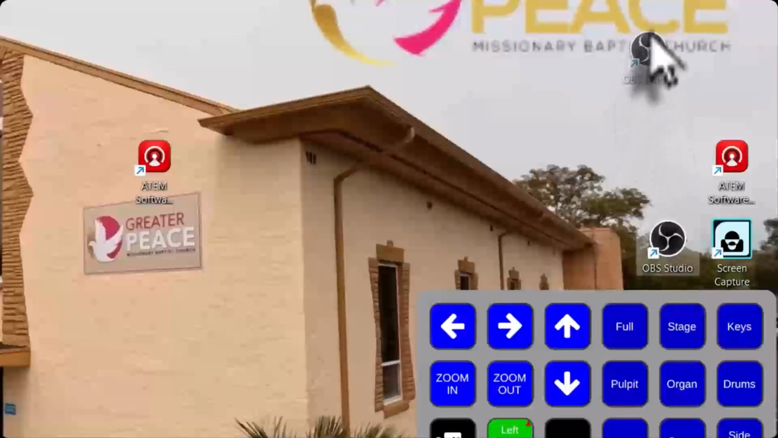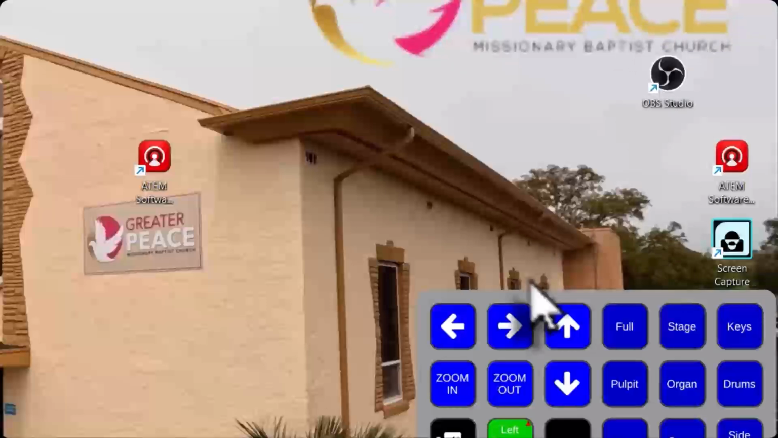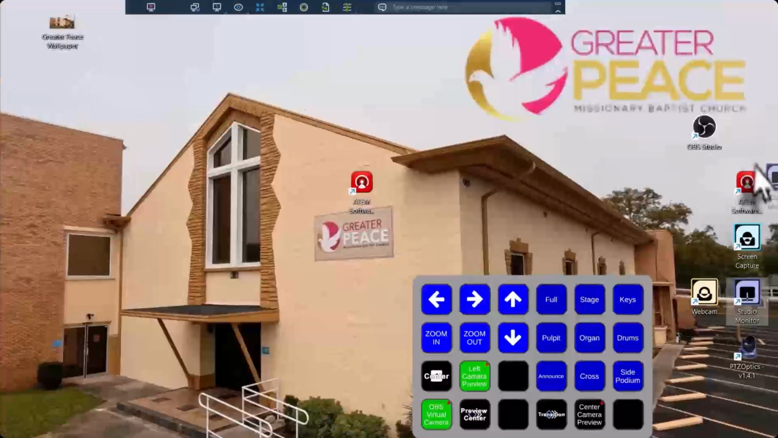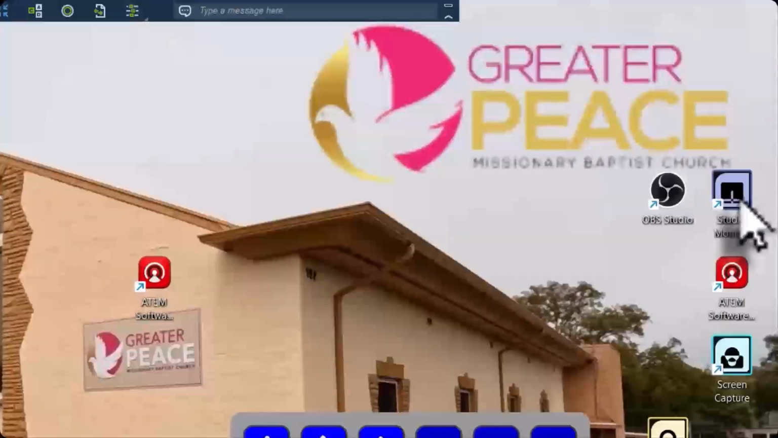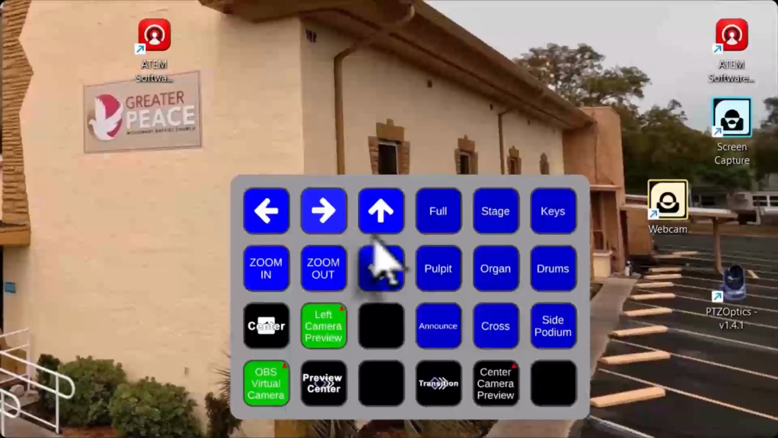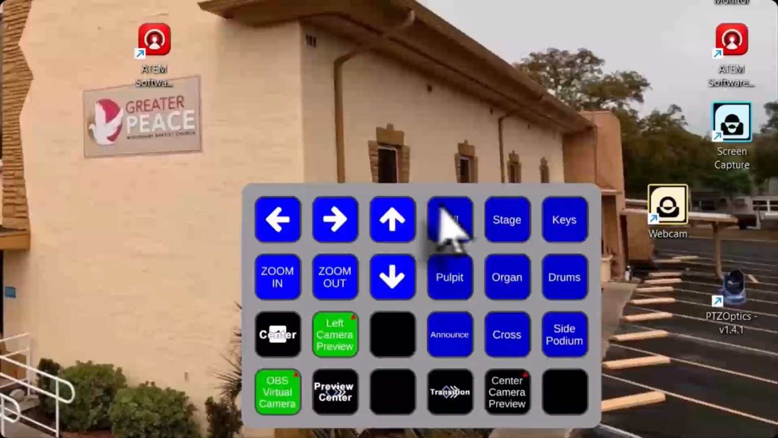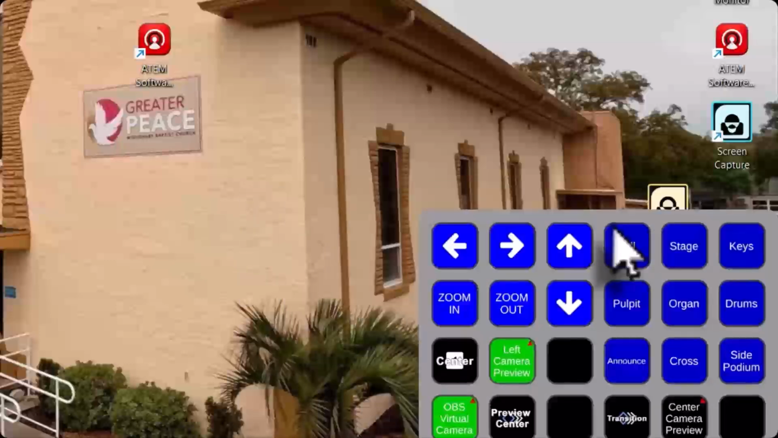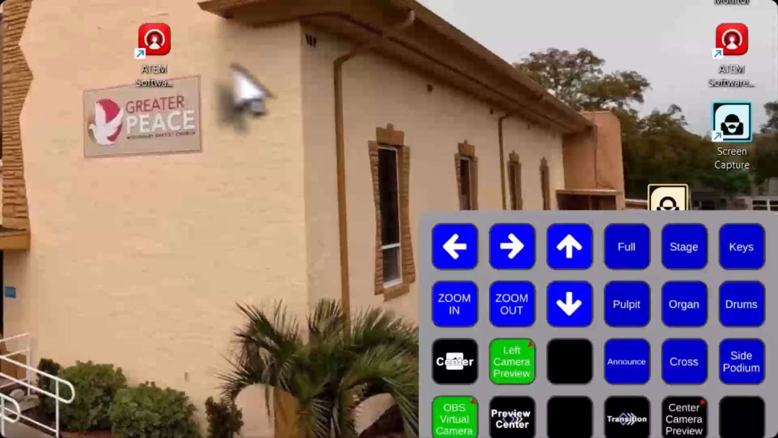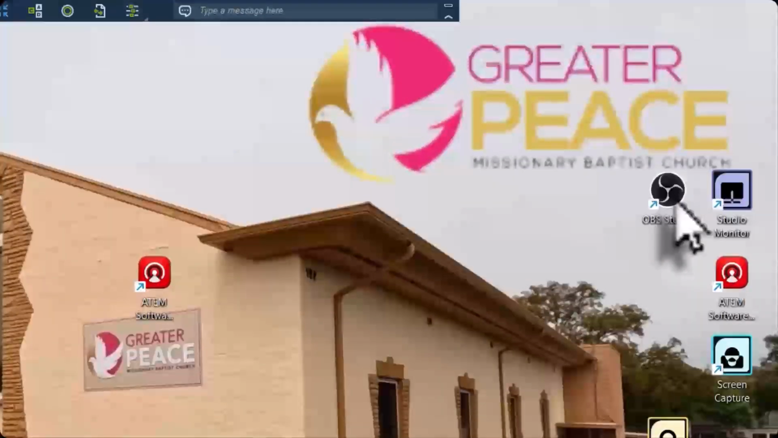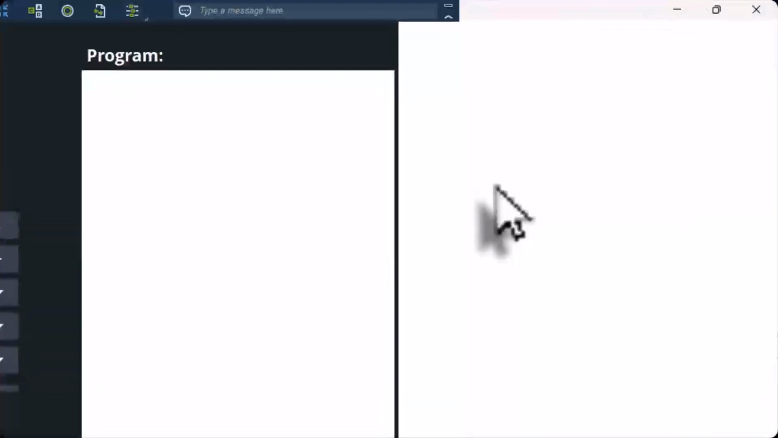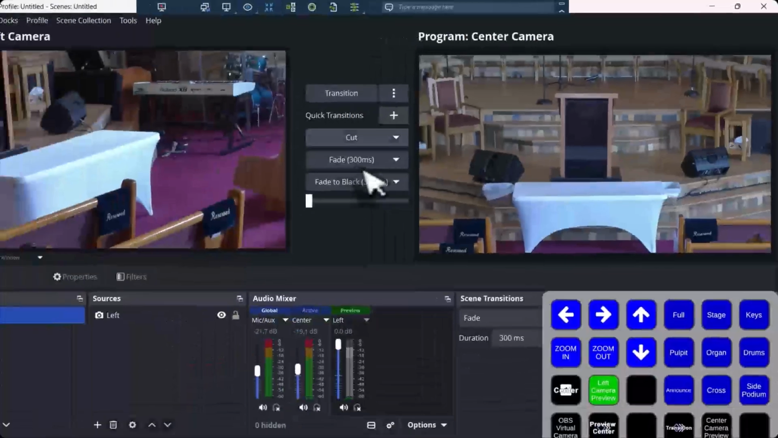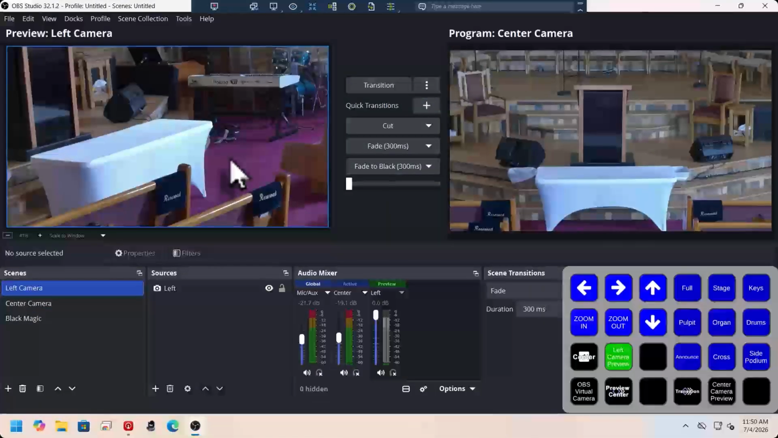Okay, so I'm gonna move this up near the top so that you know you need that one. And also I'm gonna move Studio Monitor up top as well because we're gonna need that as well. I'm gonna move this dock back over here in the corner. This is gonna be very important to move the cameras. So I'm gonna go ahead and open up OBS Studio. Okay, and when that comes up, that's what we're gonna use to actually connect to the cameras.